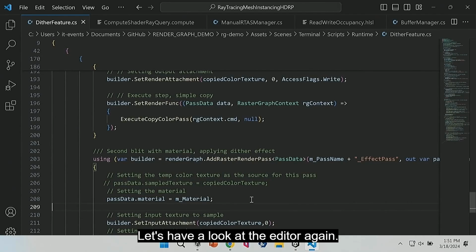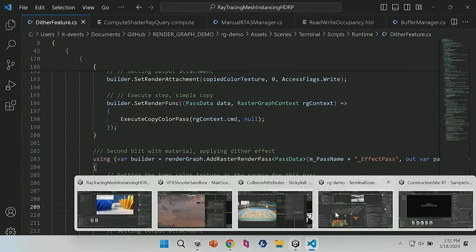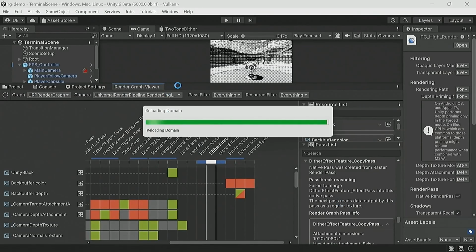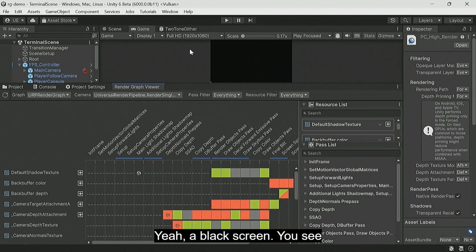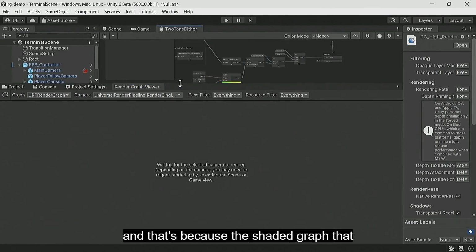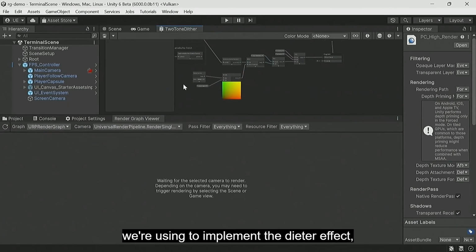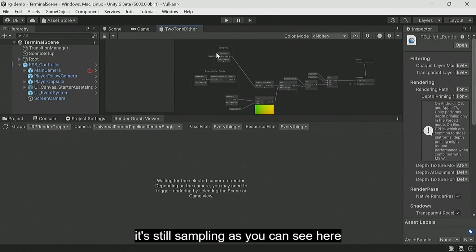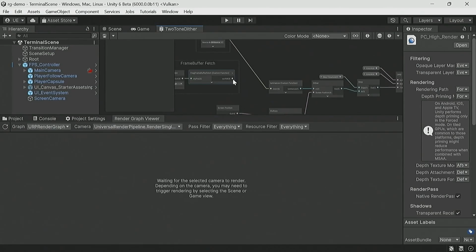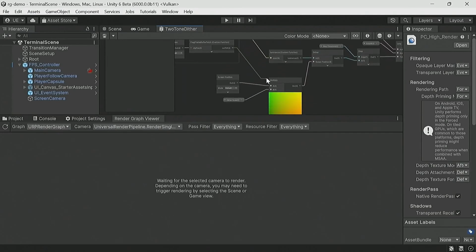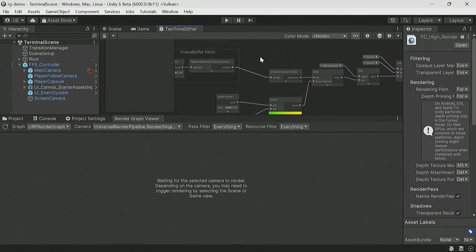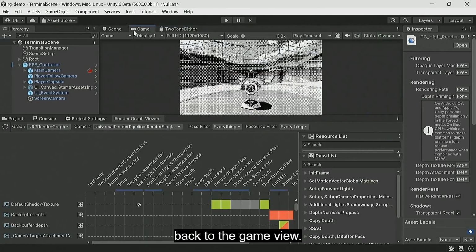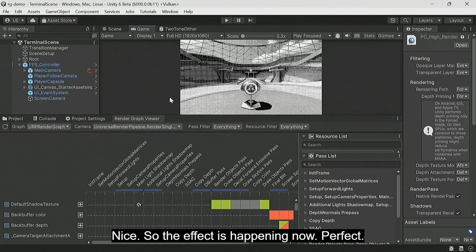Let's have a look at the editor again. So go here. So to be honest with you, I'm expecting some hiccup here. Yeah, a black screen, you see. And that's because the shader graph that we're using to implement the dither effect, it's still sampling, as you can see here, while I've been requesting render graph to use frame buffer fetch. So I'm going to just update the render graph, the shader graph, sorry. There you go. Back to the game view. Nice. So the effect is happening now.